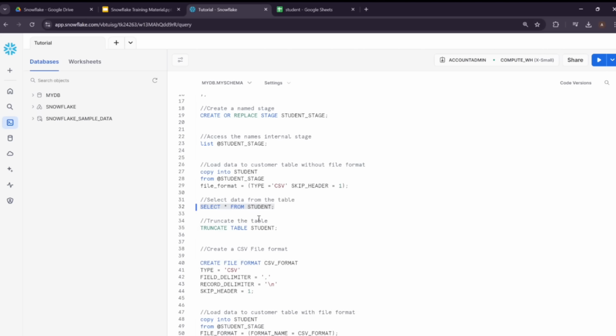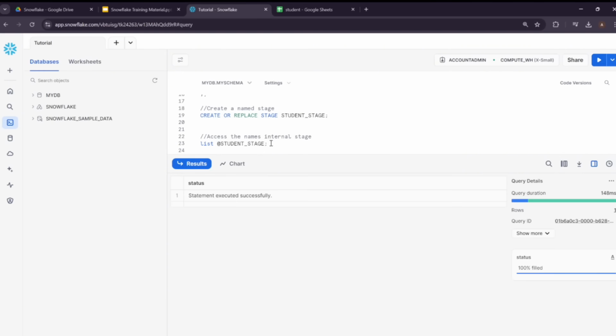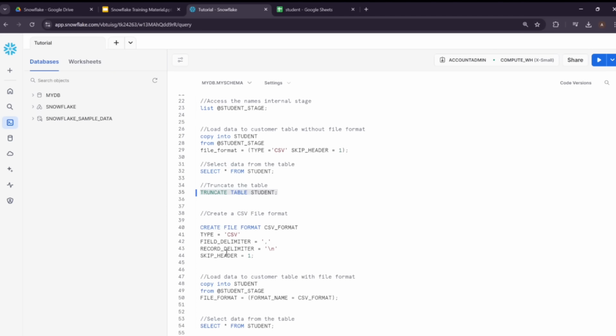Now let's see how we use the option of a file format created beforehand, and don't use the options directly in the copy command itself. So for that, let's truncate this table because we are going to use the same file to load into the same table again by using the file format option. So let's first truncate this table. So now my table is truncated.